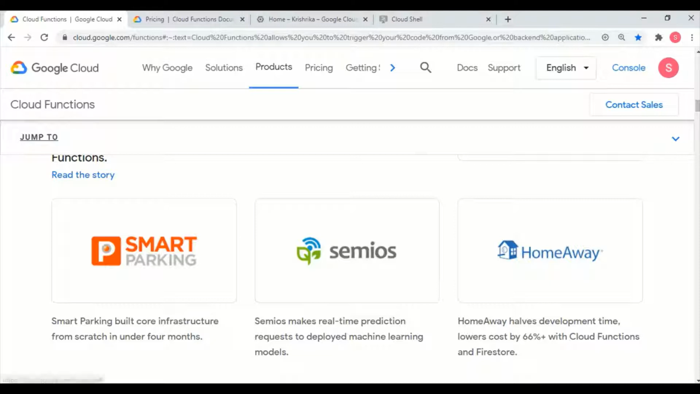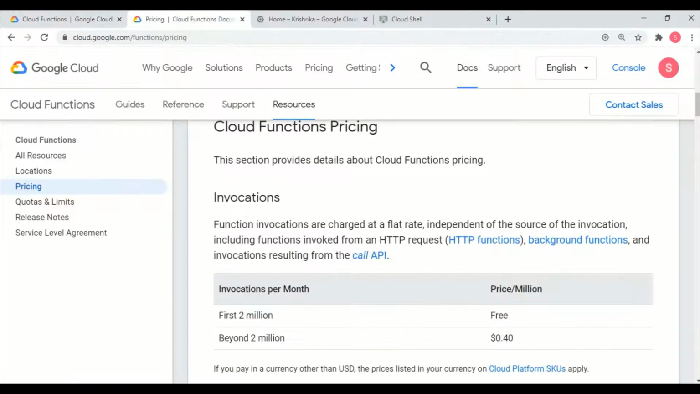And it is not only the simplicity, it is about the pricing also, because the first 2 million invocations of the functions per month are free. That is quite a good amount of invocations, and beyond 2 million invocations it is just $0.4 per month. So it is quite interesting to use cloud functions. If you are running it for testing, you may end up within the free trial, and if you are doing it for production implementations, even that is quite reasonable.